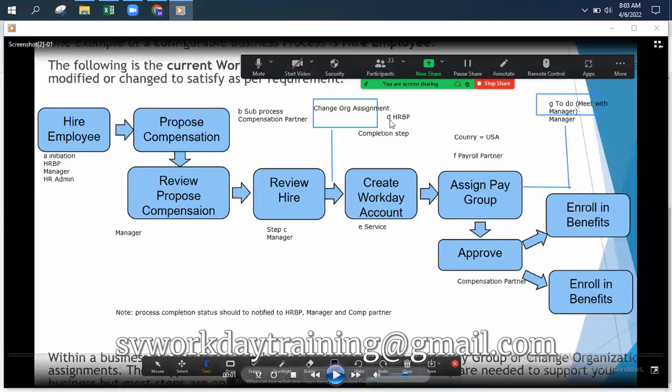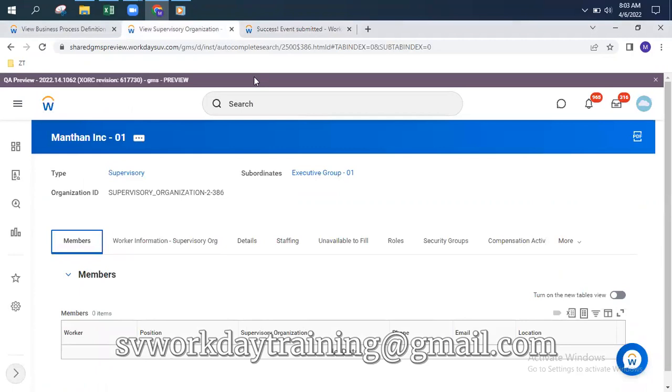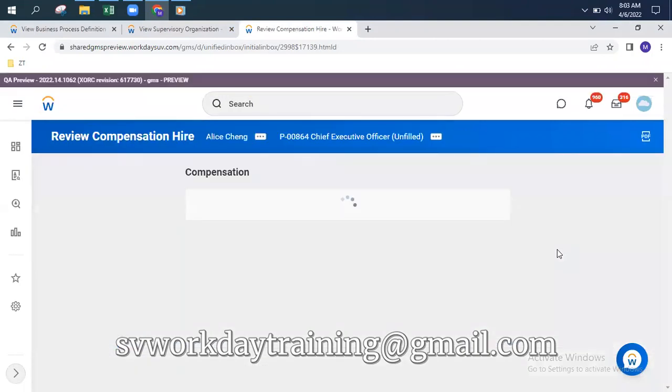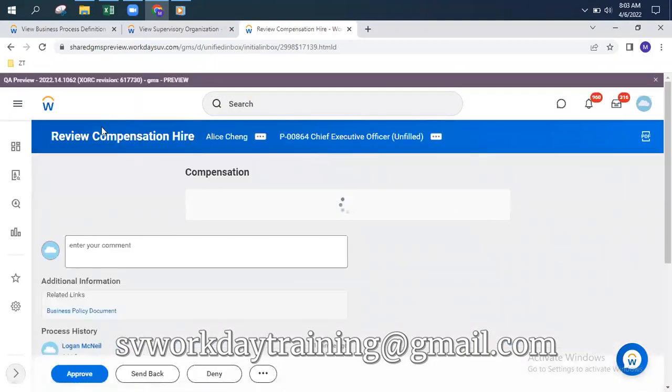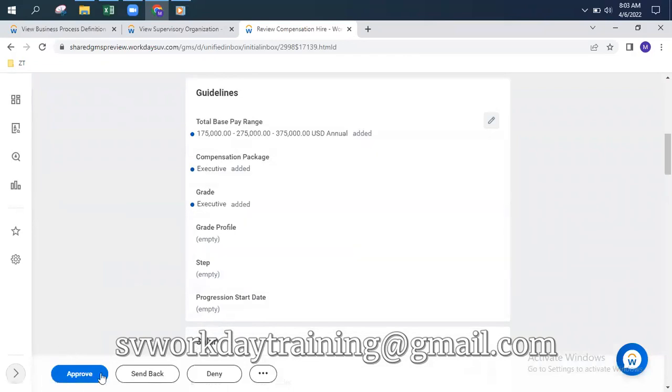Review means you can give compensation and at the same time you can approve the transaction. So review means you have two options. Review and approve means you can edit and approve. So let's go back to the item. Okay, I see here review. Let me review. See guys, in review what we have, we can edit and approve.